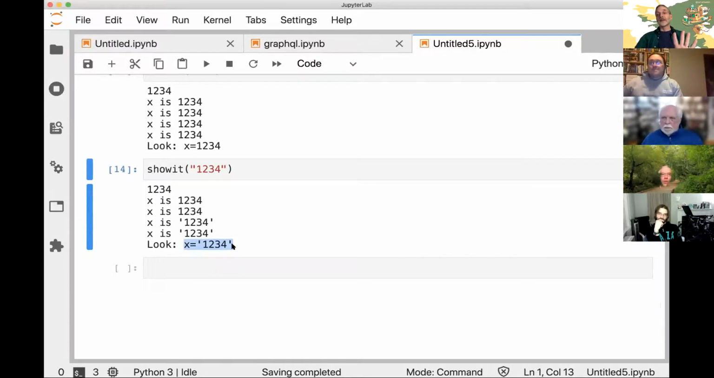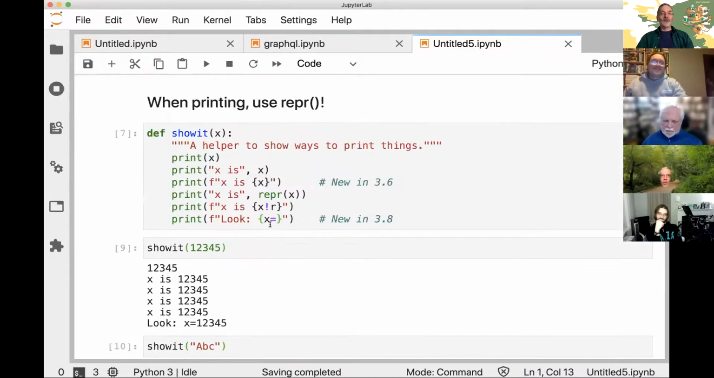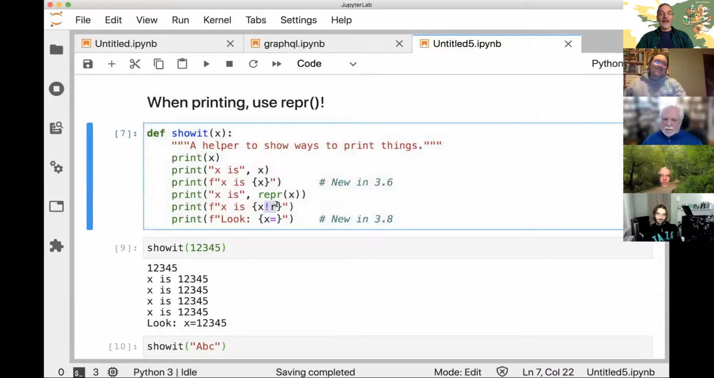So that's my big tip about printing, which is whatever format you use. So Rick, because he's a dinosaur, is using % formatting. In a % formatted string, it's %r to get the repr of a thing. Use %r. If you're going to use older f-strings or .format, then you can use the !r option in the format thing. And if you've got 3.8, then you can use the equals. However you do it, use the repr. That's my tip. Any questions?